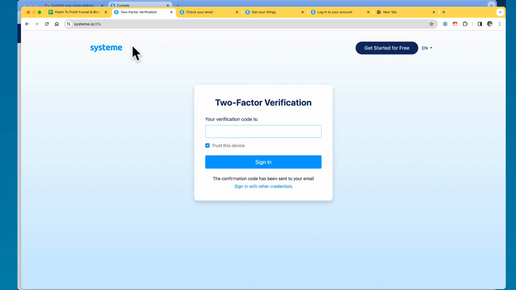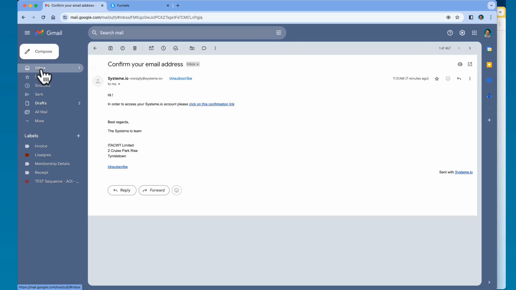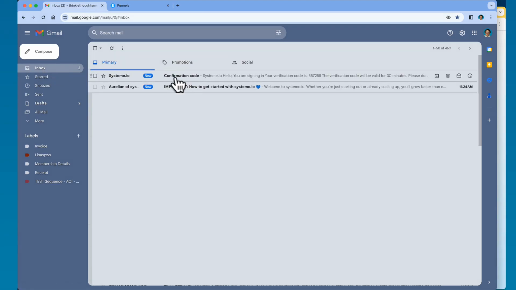This is a two-factor verification, which many different types of software are going to now. So this will happen every single time you log in. So all I need to do is come back to my email address and I have my confirmation code.